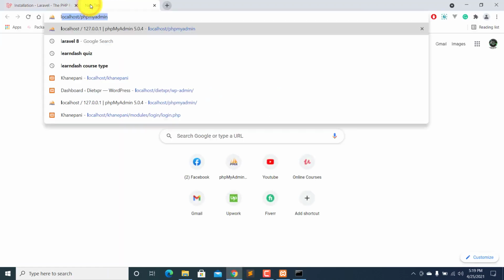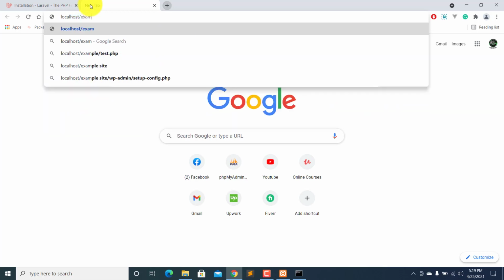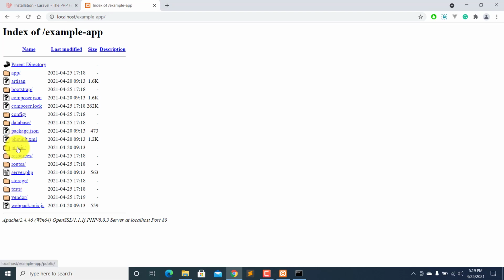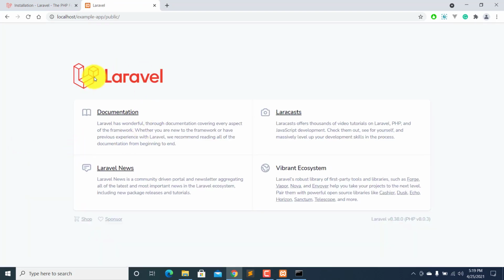Now to check if Laravel is installed, go to the browser and type localhost/example-app. Click on public. And here you can see that Laravel has been installed.